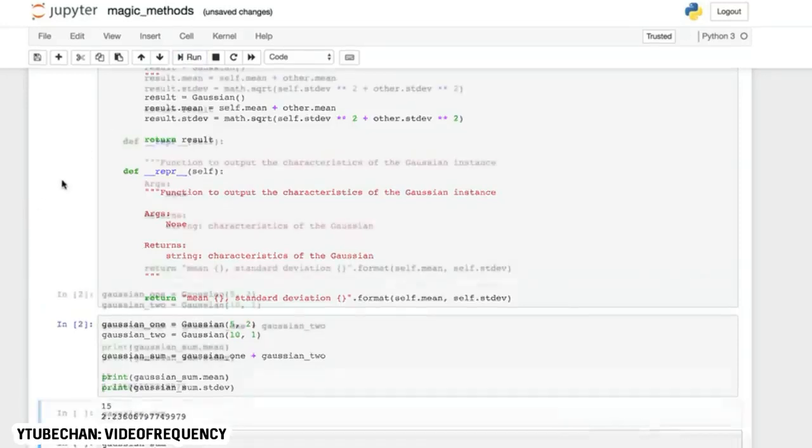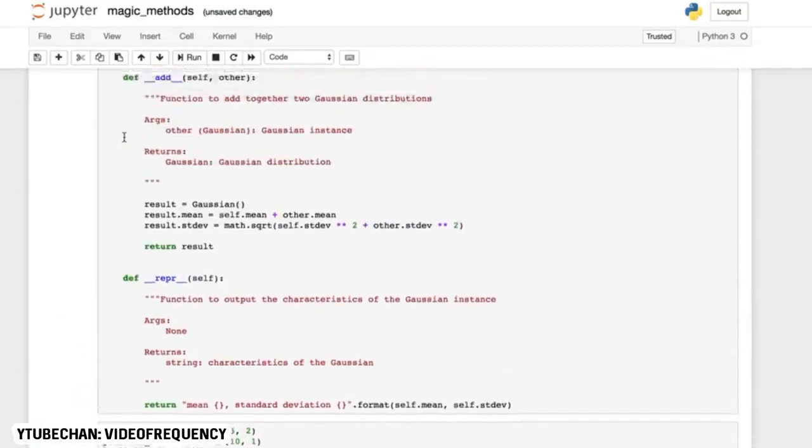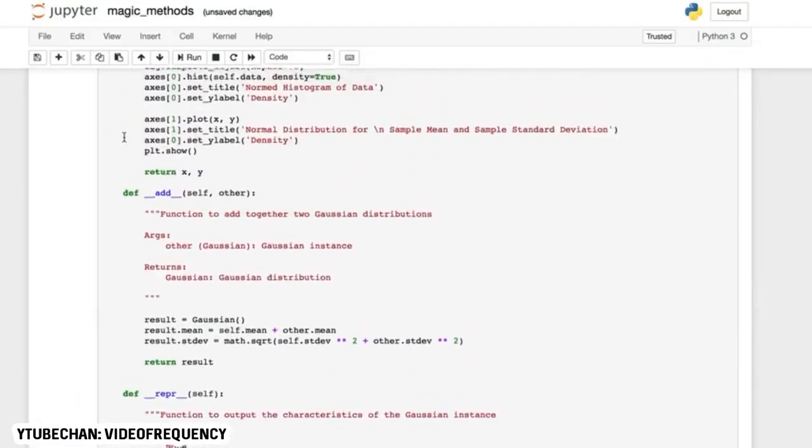I'm going to run it. Well, the code didn't produce an error. That's because I've defined the behavior of adding 2 Gaussians together. Scrolling back up to the add magic method, you can see how this works.